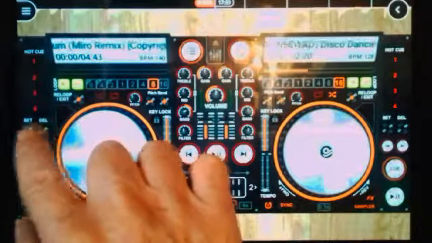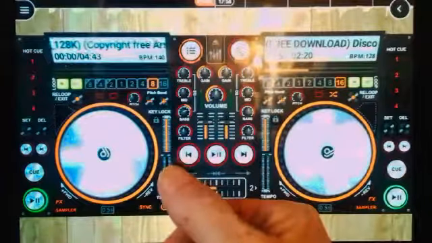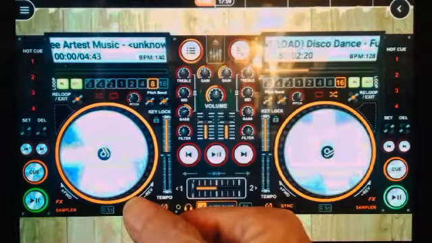But you must make sure you switch it off afterwards, otherwise you will not be able to add any more cue points. Okay, so it's really important. I got caught out with that.